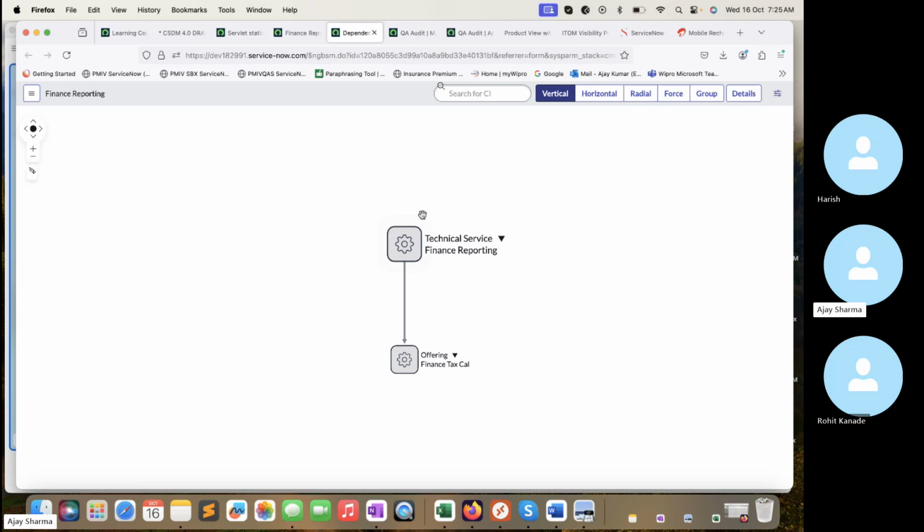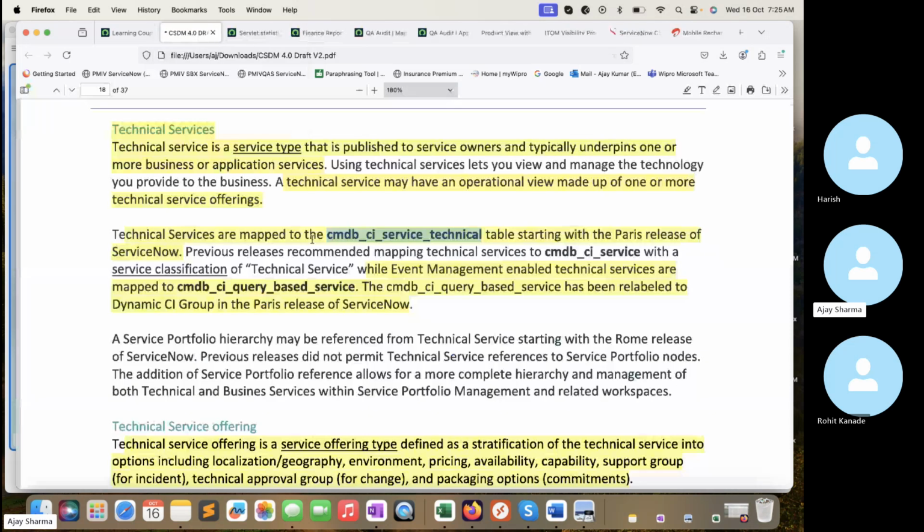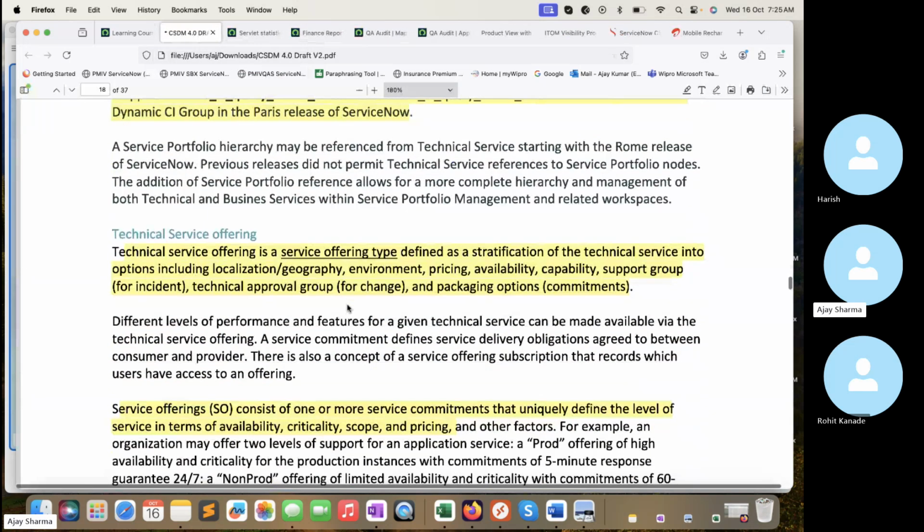See, so this is my technical service offering, which is finance tax calculation. That is created automatically. I did not build any manual relationships here. Now, the next part is technical service offerings, where a technical service offering is a service offering type.